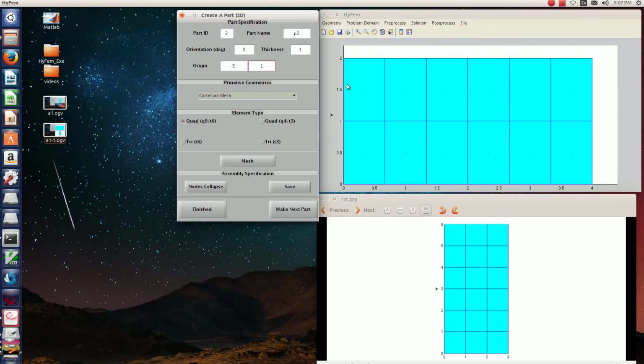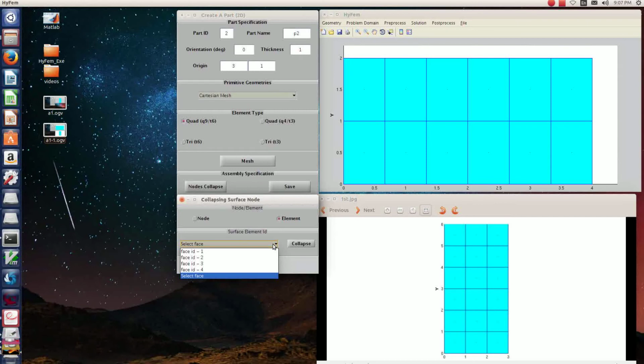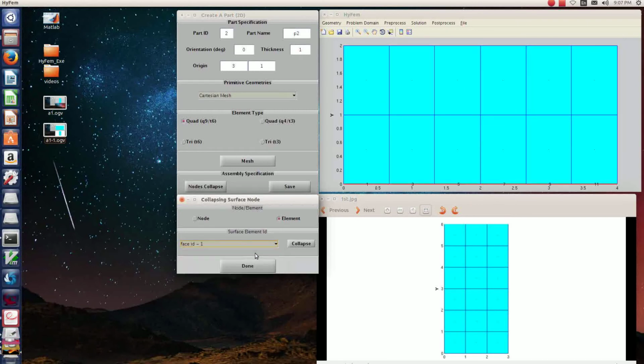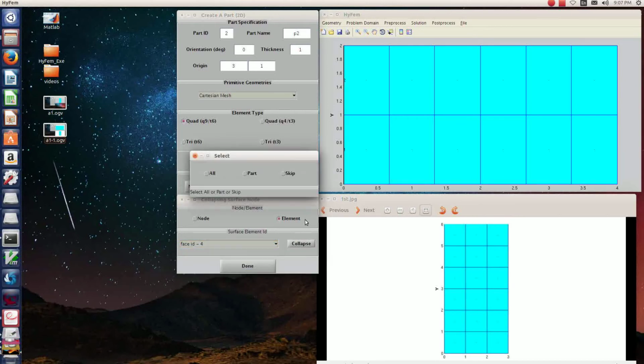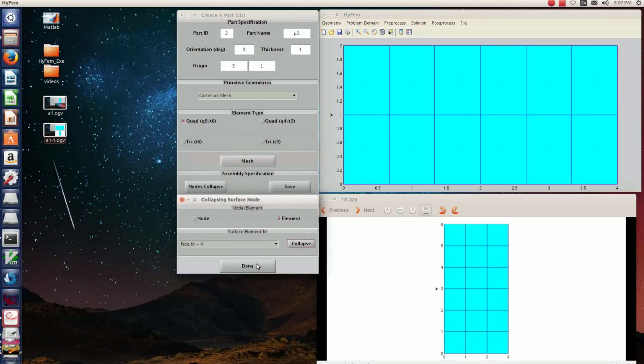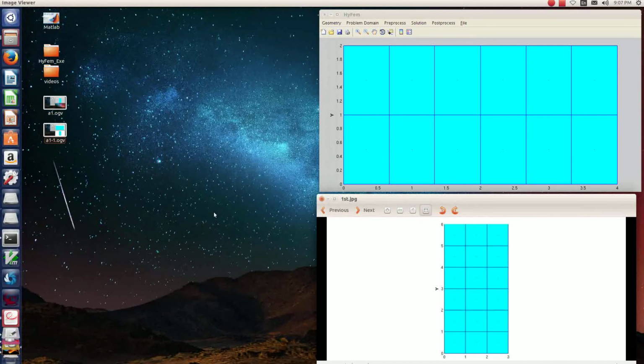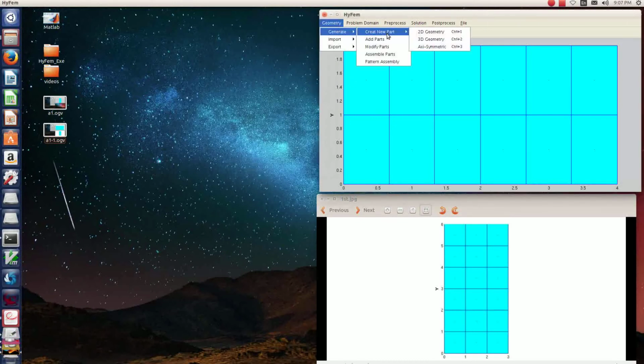Furthermore, this is the common surface between two mesh. Then you have to collapse node on this common surface. You have to select the required face. For some assembly, you may require to collapse node of some parts of the surface. For that, you have to use part. Here we will use all. Then you have to assemble the parts.